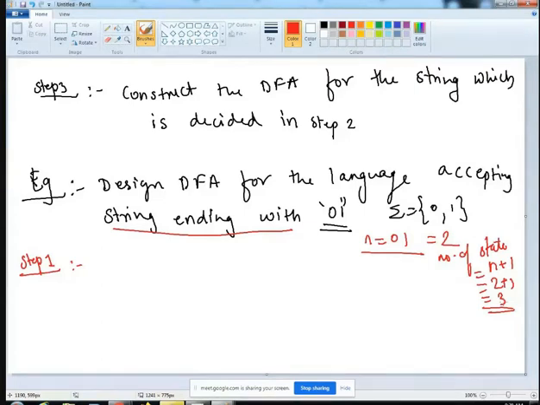Right? So step 1, we have determined the number of states that will be required. So you can see in this, n is equal to 2, so the number of states is equal to 3, n plus 1. Now what string do we have to design? The string is the substring 0 1. So the next step is to design the states.